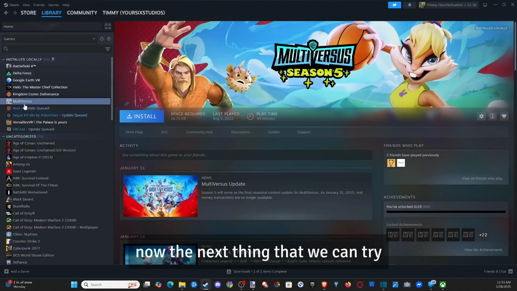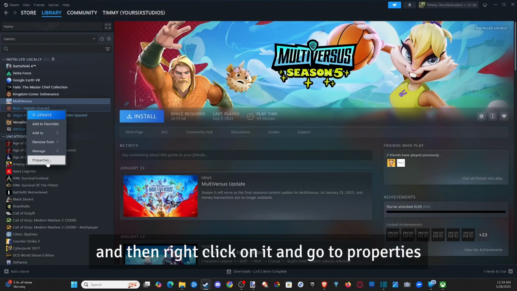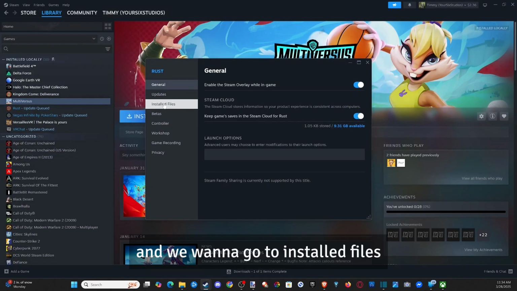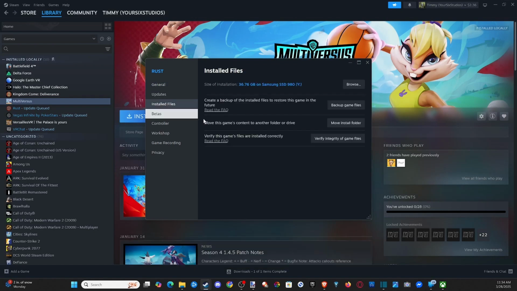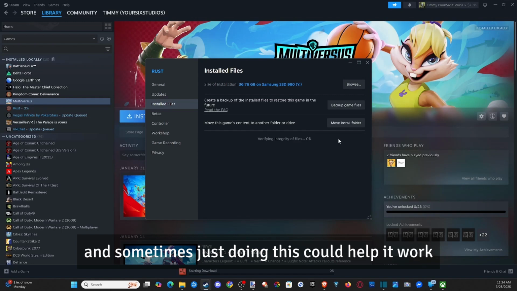Now, the next thing that we can try is going back over to a game and then right click on it and go to Properties. Then scroll on down under here and we want to go to Installed Files. Simply just go to Verify Integrity of Game Files, and sometimes just doing this could help it work.